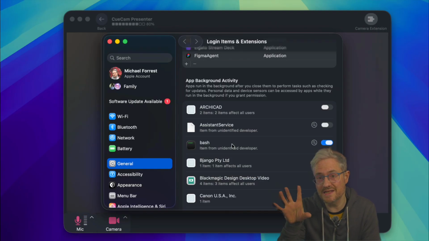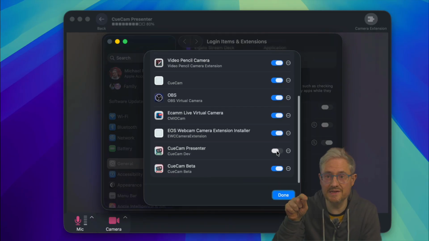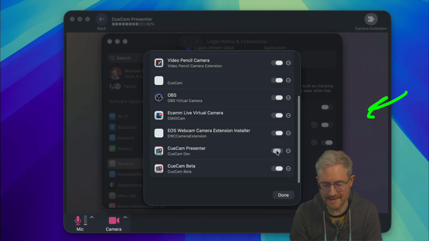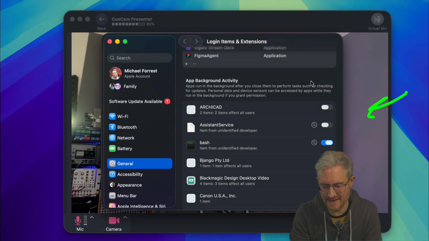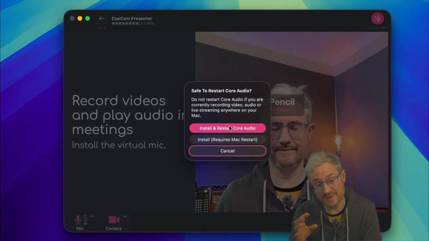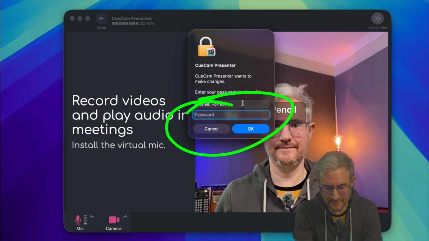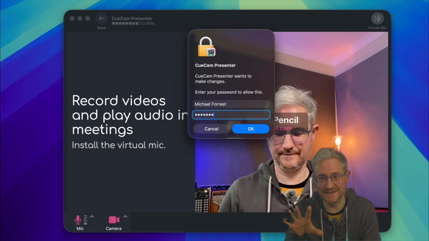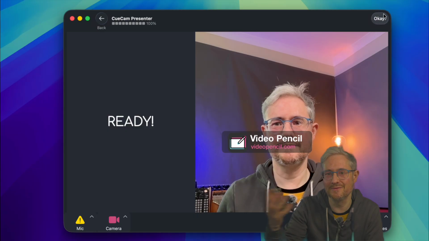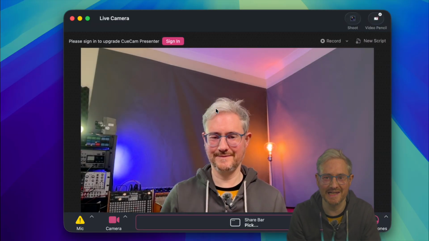And the cool thing about this is there's no restarts or reboots. As soon as you check that camera extension, if you look in the background, it's installed, and immediately we're on to the next step of the onboarding. And then the same with the virtual mic. Install and restart Core Audio. It fully restarts your audio system so that it can then say ready and you can jump straight into using the app.